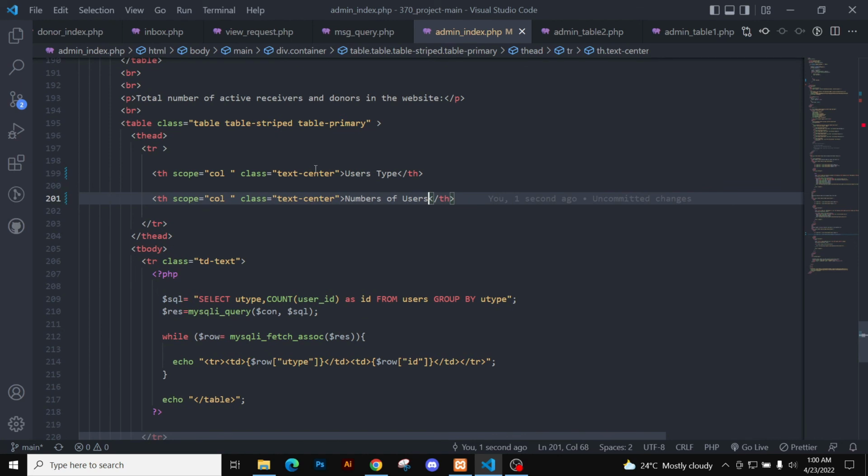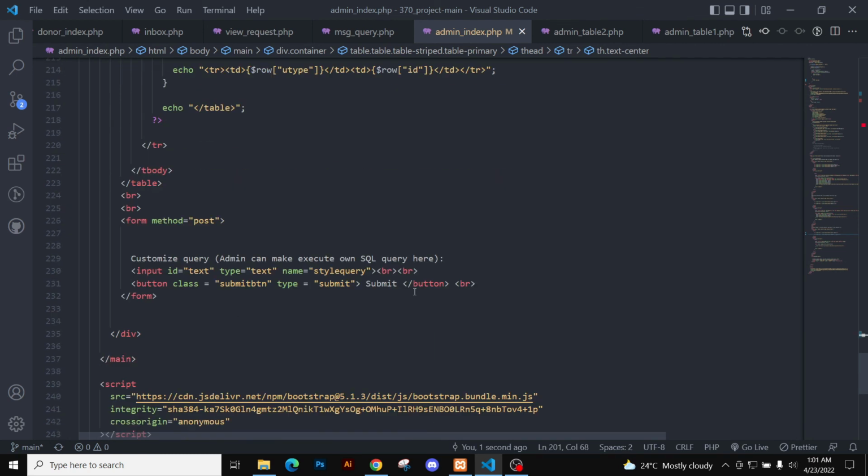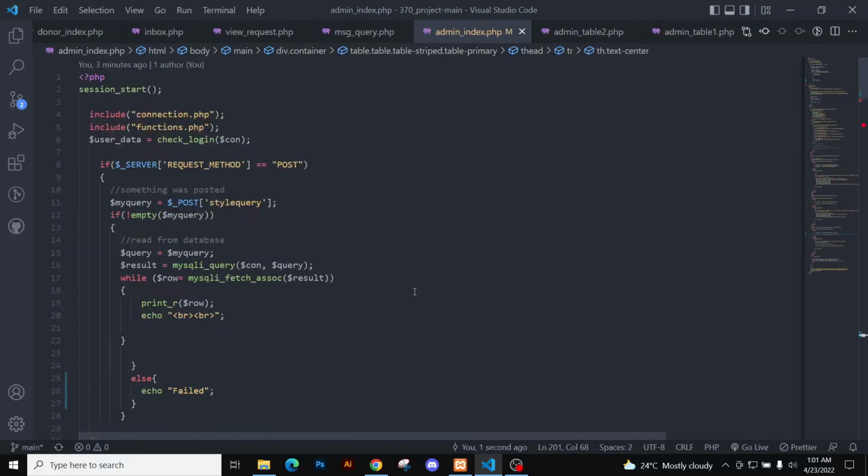Similarly, in the third query, we have given here the user types, that is, we have 3 types of users: admin, donors, and receivers. Now judging their types, we are selecting the total number of users using the count function. In this way, we are updating the website. And that is all from me. Thank you.